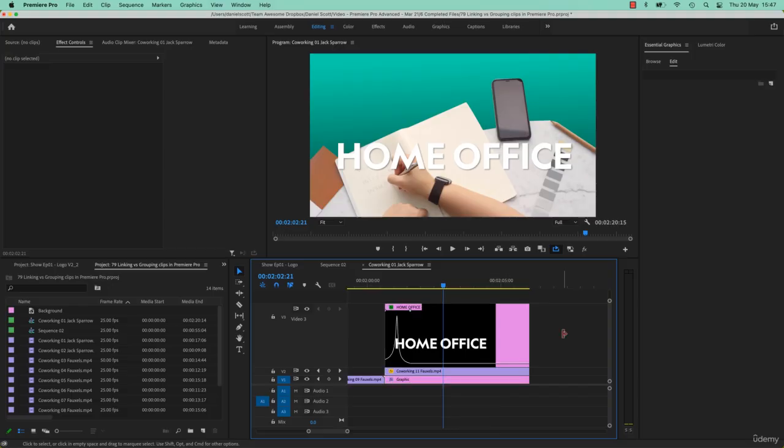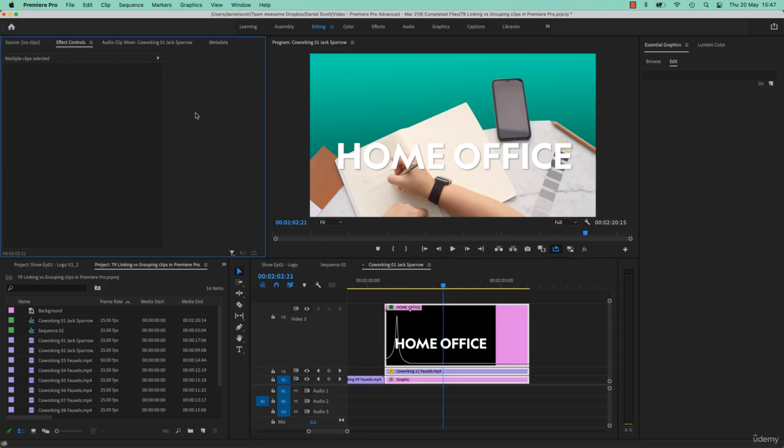Watch this. If I click off, I click it back on. Have I grouped them? I have grouped them. I can click on one of them and drag it off. I can click on one of them and have them all selected and do them together. So it's a little bit more flexible that way. When I have them selected, you notice that it just says multiple clips selected and you can't do anything else. So that's one of the cons.